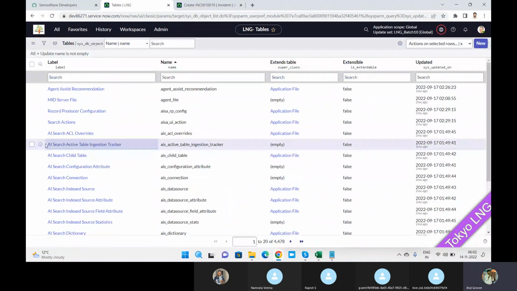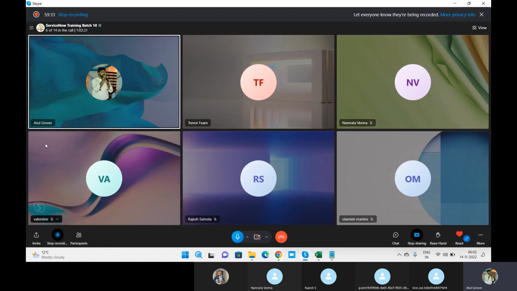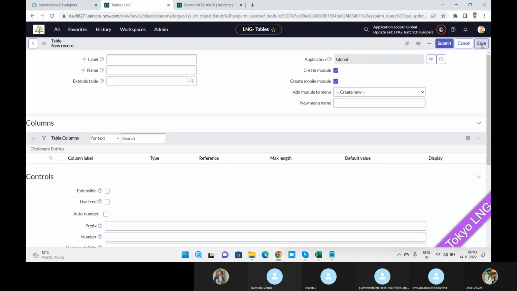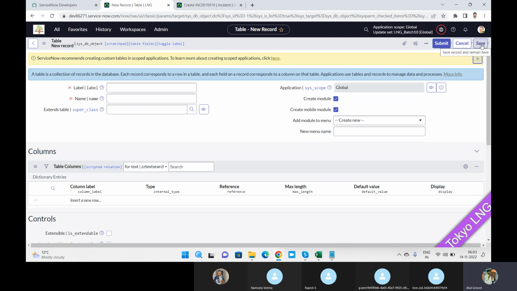You need to create a minimum of 5 to 7 tables. A few extended, a few not extended. Extend the table from any other table, Task, CMDB, try to extend any other table. So what to do? Go here and click on New. For the label, try to put your name: Rajesh underscore something, or Namrata underscore something, so that it is meaningful.